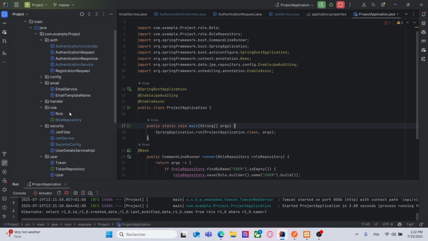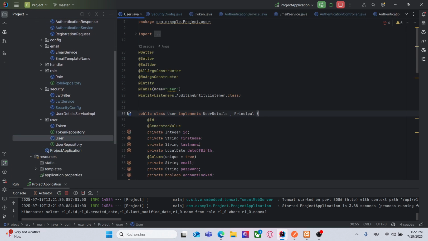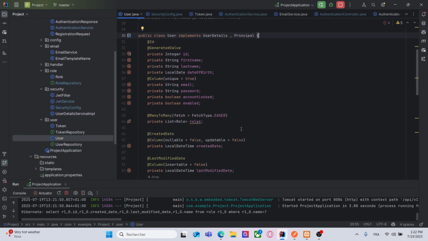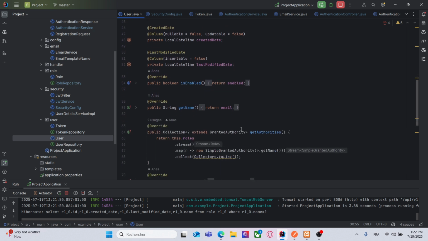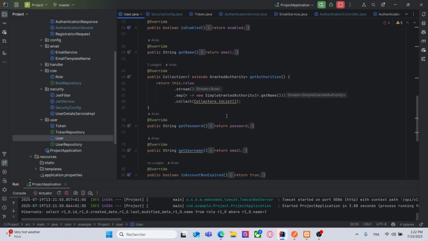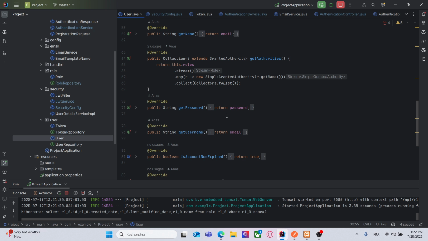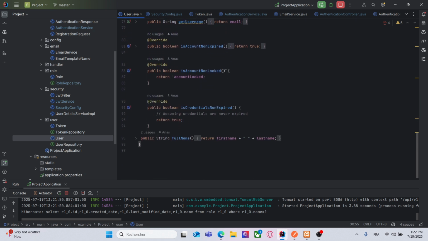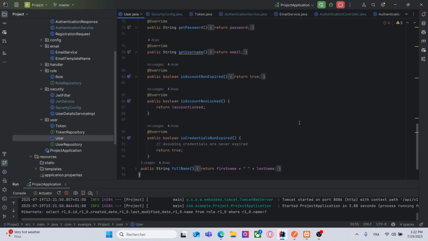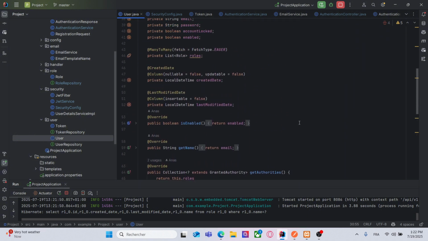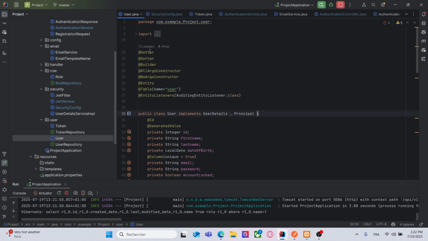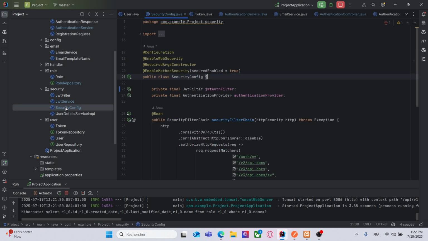The user entity implements Spring Security's compatibility interface, which requires several important methods. Get authorities returns the user's roles, is account non-locked checks if the account is locked, and is enabled checks if the email was verified. Notice we're using Lombok annotations like @Getter and @Setter to reduce boilerplate code, and JPA annotations to define our database relationships. Here's our security configuration.